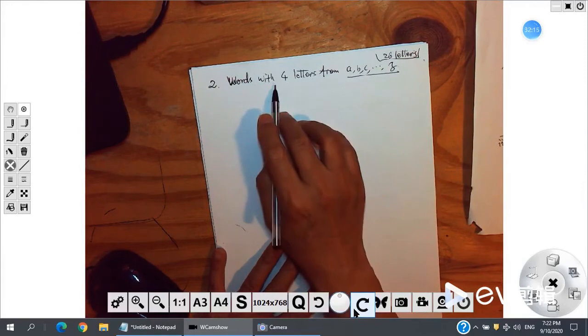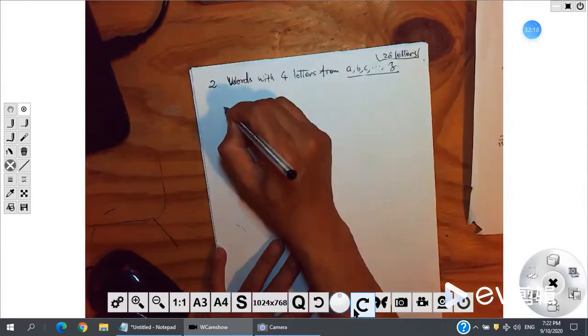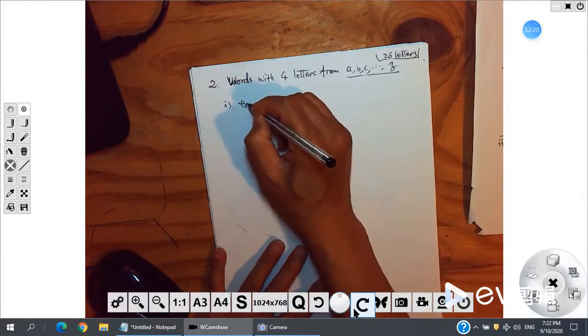How many do we have? So similar to the first one, we consider the total words.